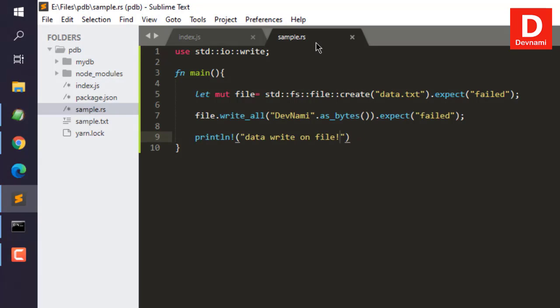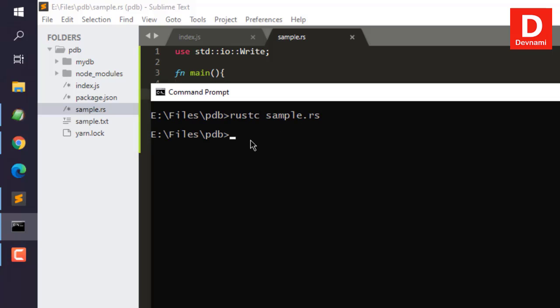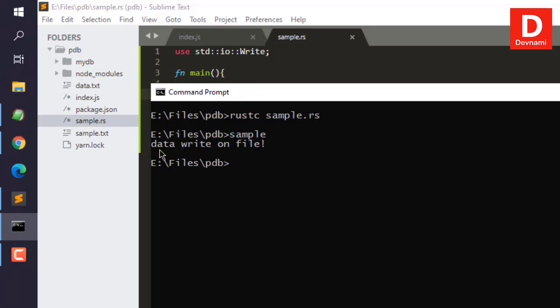Okay, so if everything goes well, we'll have one file named data.txt. So we will take a look at that file. We will simply open command prompt, and here type in rustc and the name of the file .rs. Compile that. All we have to do is type in sample. Okay, and here it says data write on file.